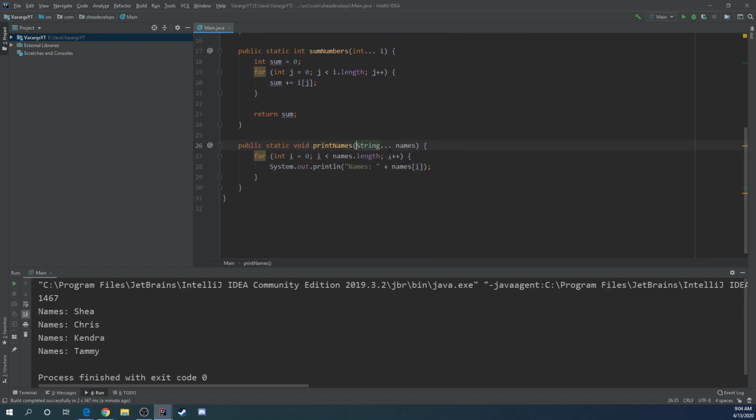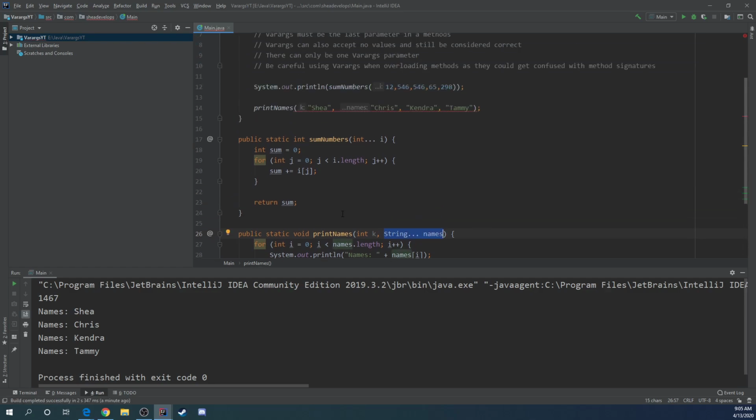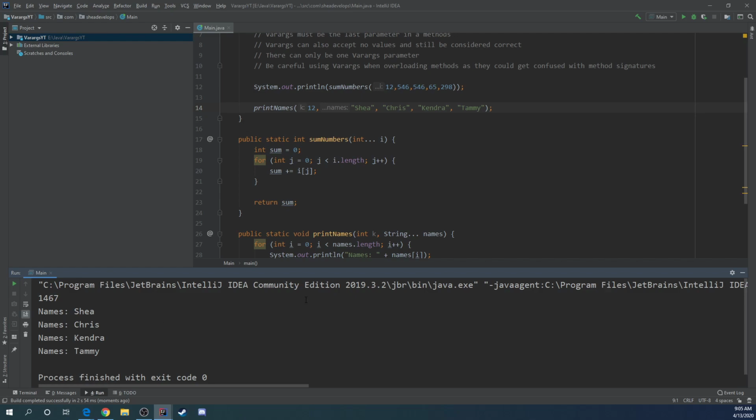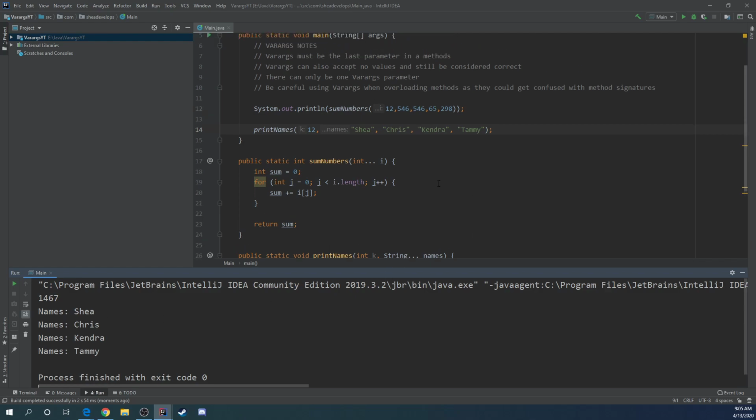So I could actually have int i here, and that's totally fine. And let's make it k, so we're not getting an error there. And the varargs statement that I have right here is still going to work just the same, but now I just need to pass it an integer first, and then run that again, and we'll see here we're still getting the same thing: Shay, Chris, Kendra, and Tammy.